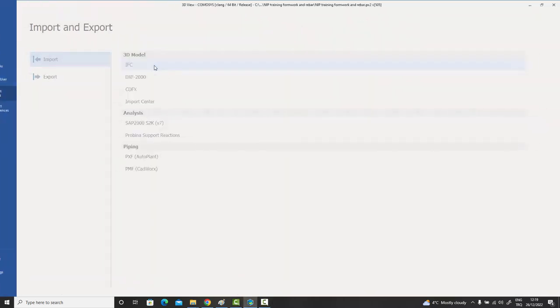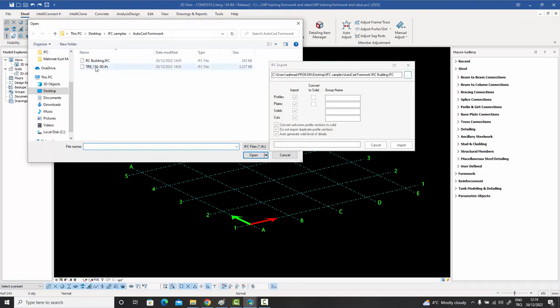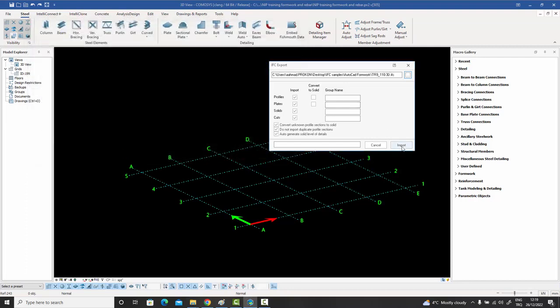Now let's do another example. Let's go to the IFC import once again. This time, let's choose another file, for example TR91110. Let me select that and say open. And then I can just say import.